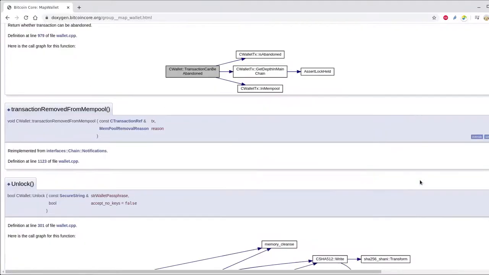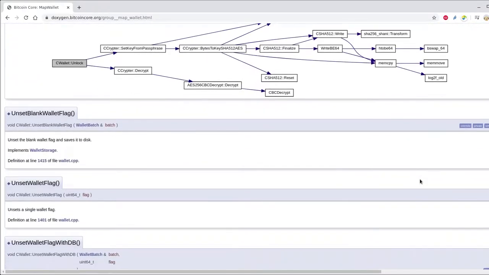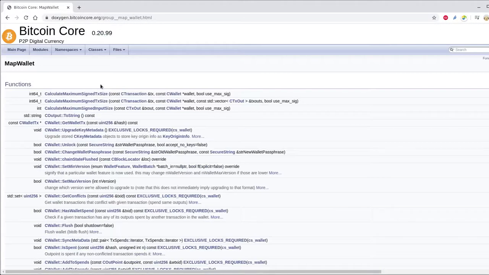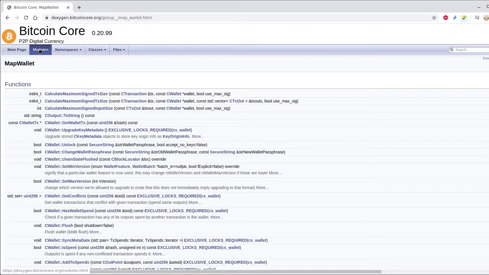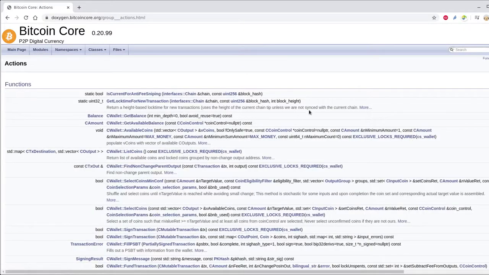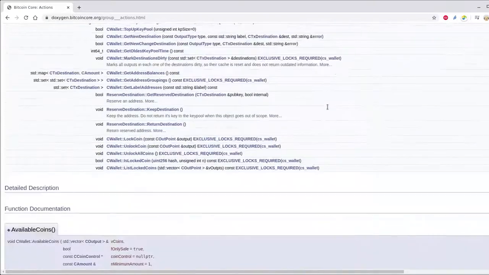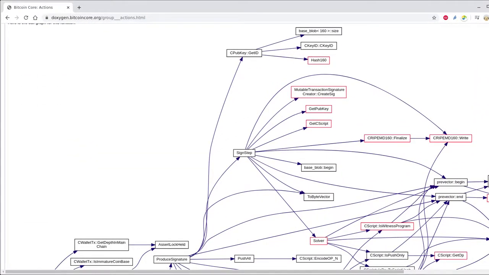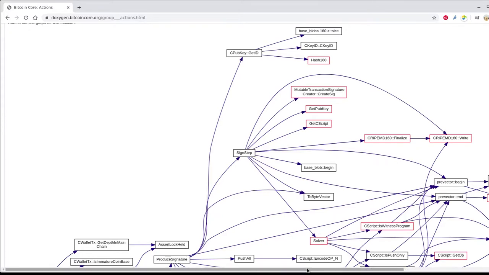It looks like we're almost at the very bottom of this particular page. And so that is the map wallet functions, and this is the actions. It looks like some of these are much bigger, at least this one is.